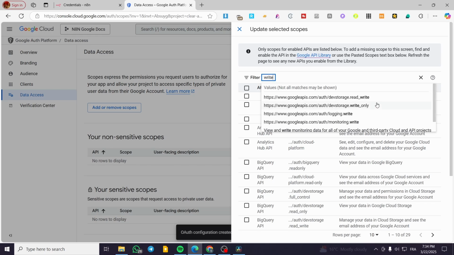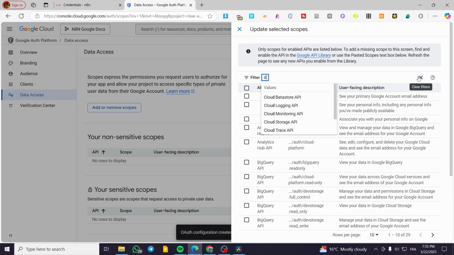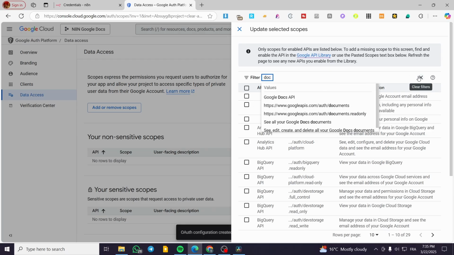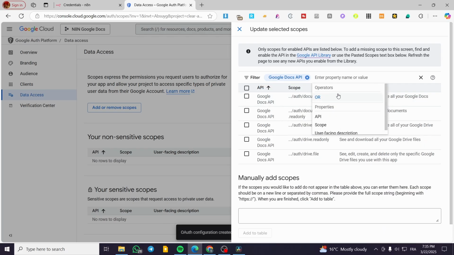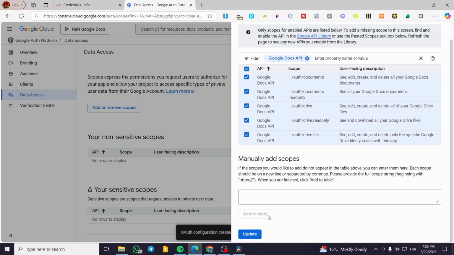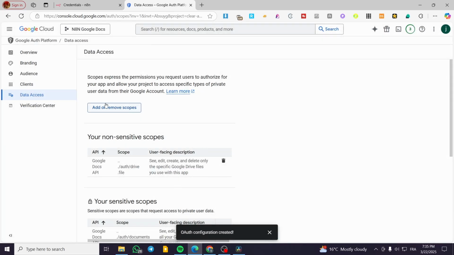So we are going to have here the read write dev storage. Basically, we are going to have docs, for example. So we can go ahead and have the Google Docs API added just like that. And then you're going to have them all together updated. So this is the first thing.